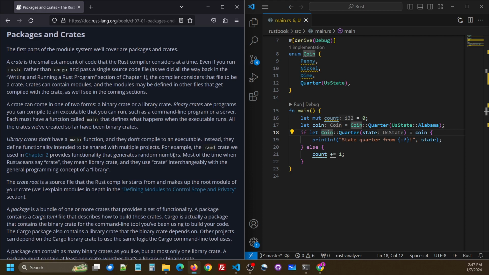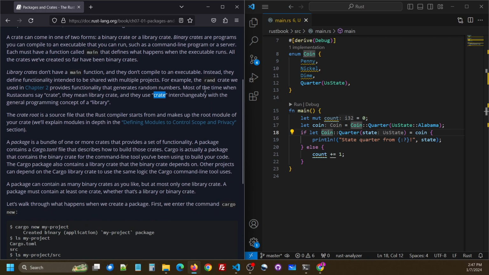Most of the time when rustaceans say crate, they mean library crate, and they use crate interchangeably with the general programming concept of a library. The crate root is a source file that the Rust compiler starts from and makes up the root module of your crate. Okay, we'll explain modules in depth in the last section.